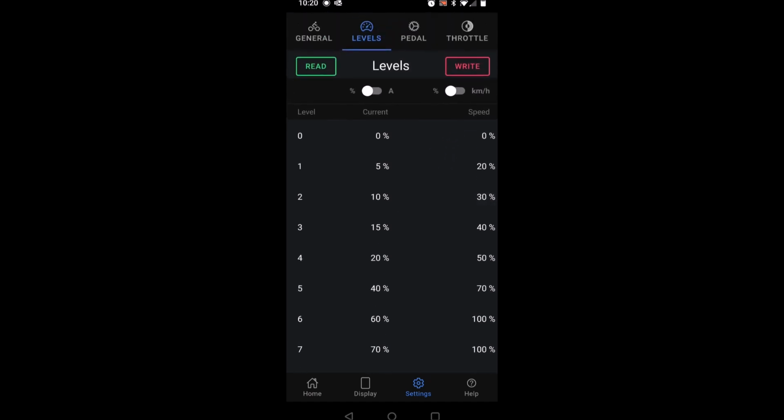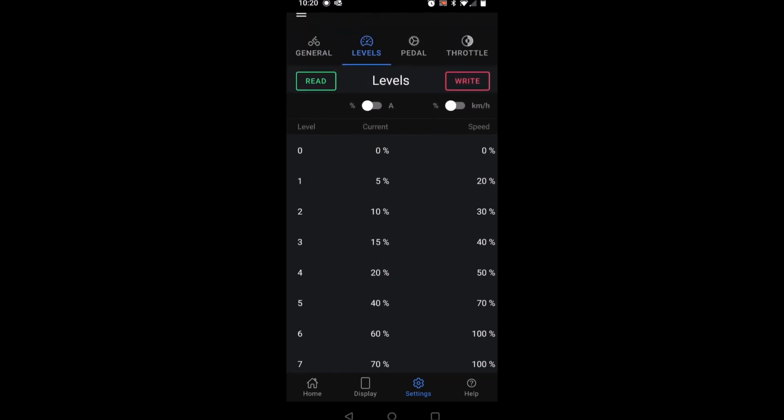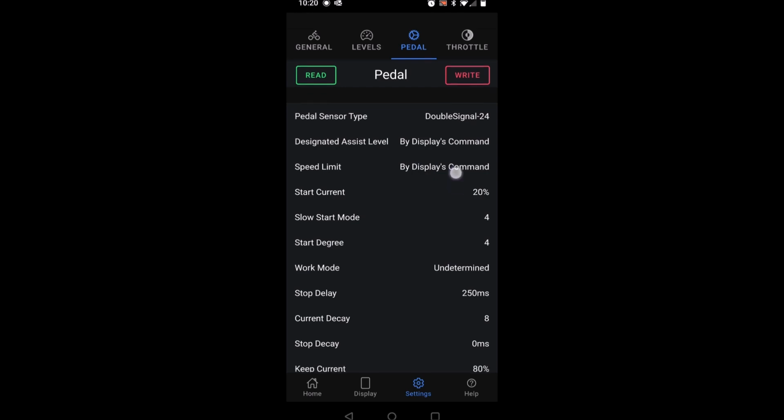Anyways, set whatever percentages you want and then you press write to write those percentages to the bike and it will reprogram your bike. Again, press read first so that you see your settings, then edit what you want, and then press write to upload those settings back to the bike.